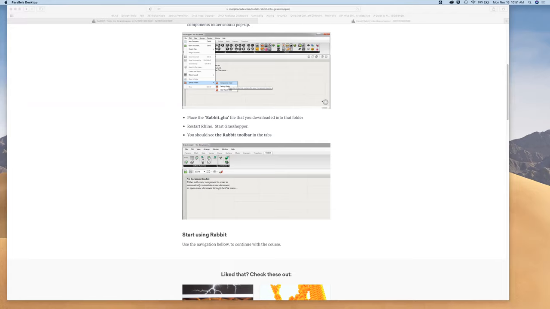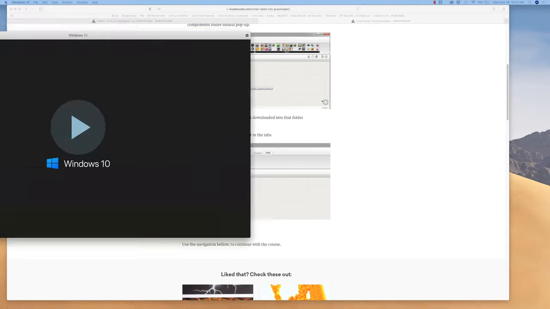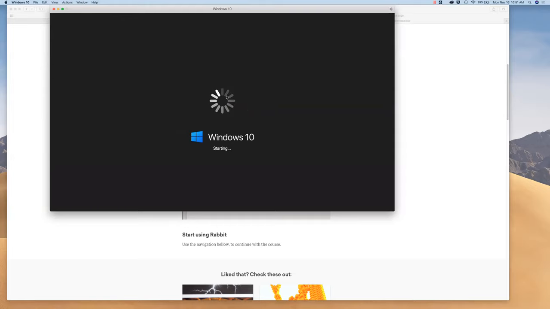Again, I'm going to give you a file to use, right? That you can begin to use with Grasshopper and Rabbit. You have to have the plugin installed in order to use the file. I'll show you just what this kind of looks like here.